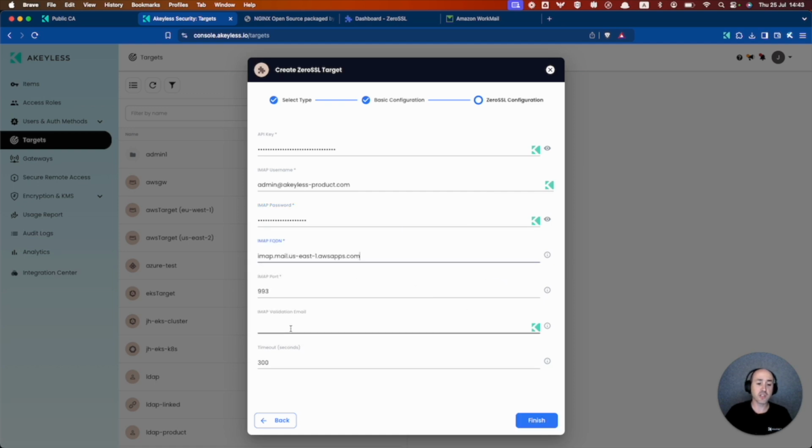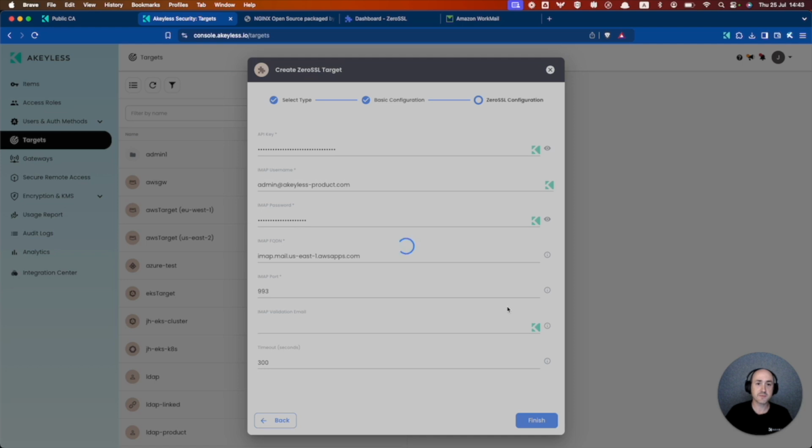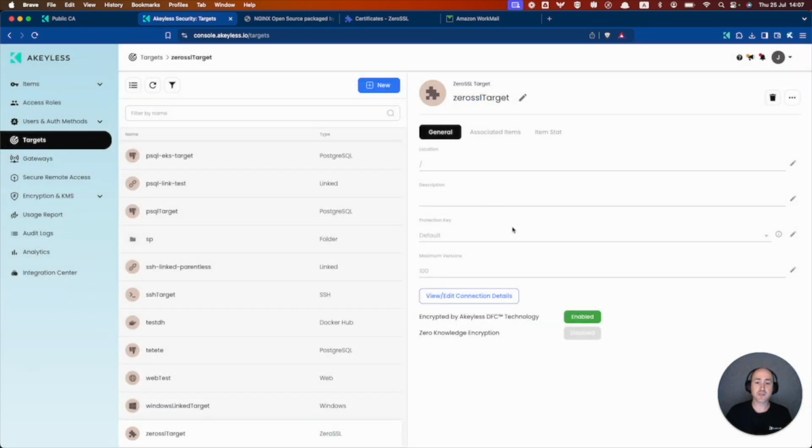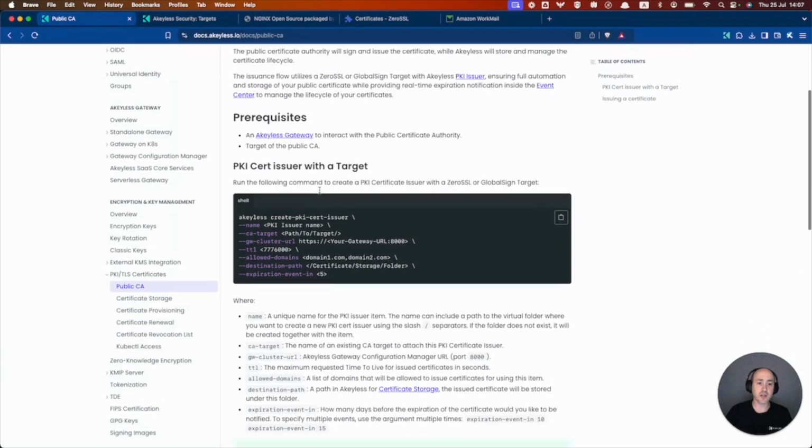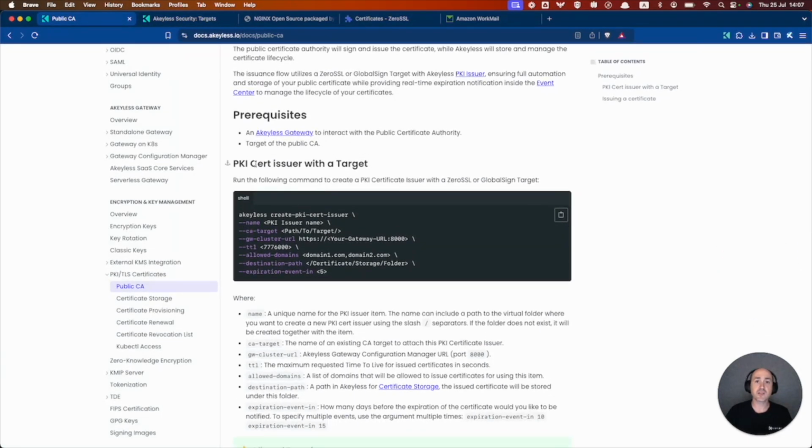And the validation email will usually be the same as your username, which means it's optional and you don't need to enter it, or if it's a different email, then you can add that here as well. Then we're going to go ahead and click Finish. And once that's created, we can go ahead to the next step. As we see in the docs, we need a PKI certificate issuer.